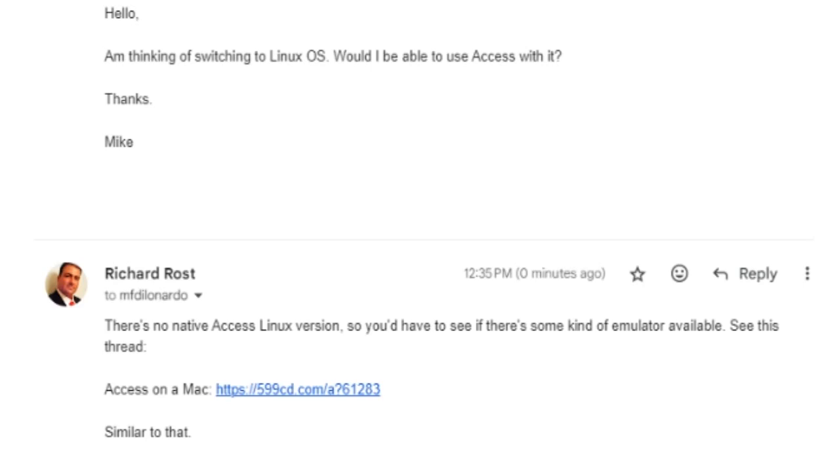From the inbox, Mike asks about switching to Linux. He wants to switch to Linux. Will Access be able to be used by it? Well, there's no Linux version of Access. So you'd have to see if there's some kind of emulator available. And it's pretty much the same as when people ask me if they can use Access on their Mac. I've got a whole thread about that.